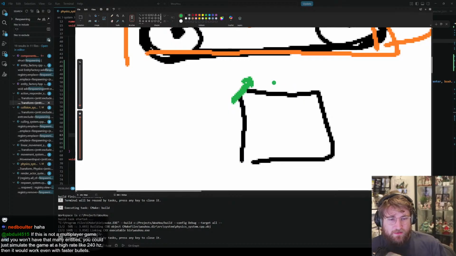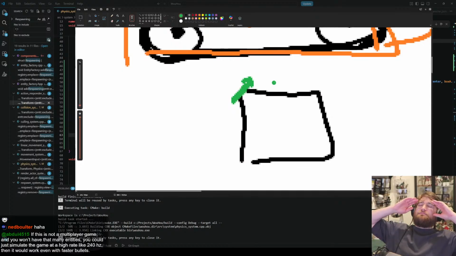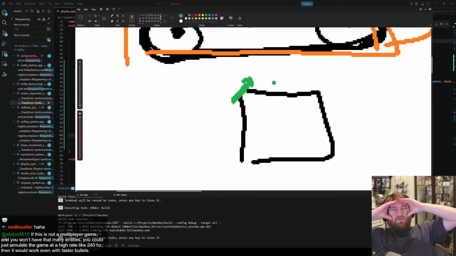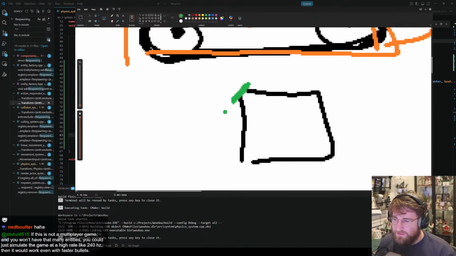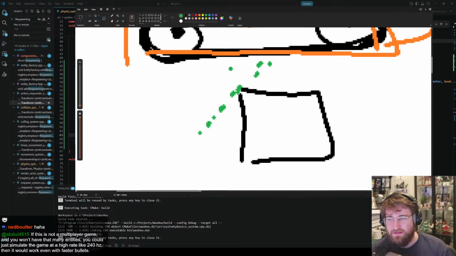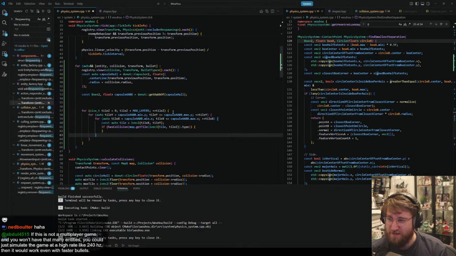It's not a multiplayer game and you wouldn't have that many entities. You could simulate the game at a high rate, like 240 hertz. It would work with even faster bullets. Yeah, but that's not really fixing the problem, is it? We're just taking more measurements along the line. It would help, certainly. What I'm trying to come to is that I'm surprised that there's not a trivial maths equation for this and everyone does this in every game.